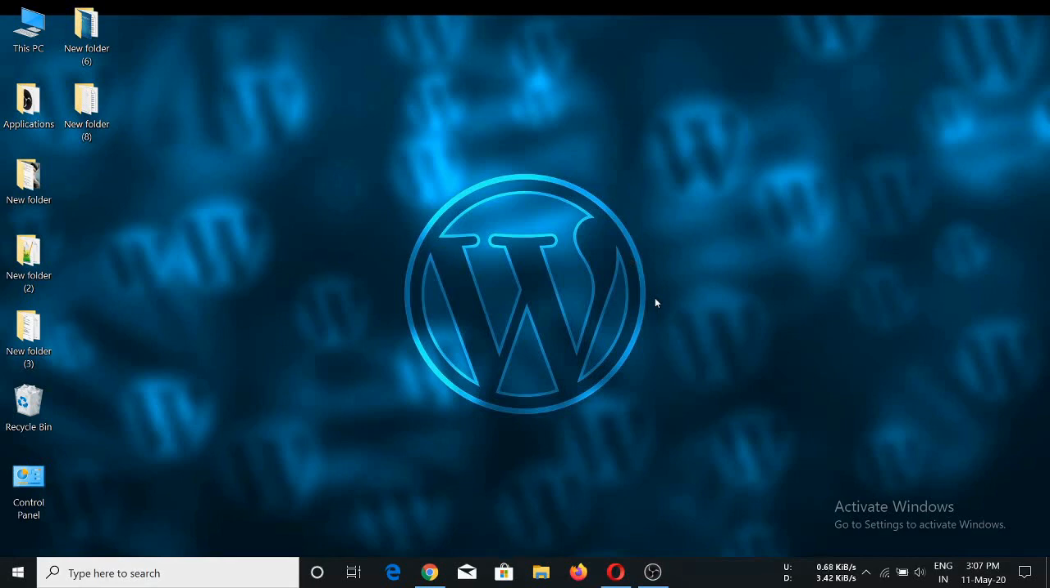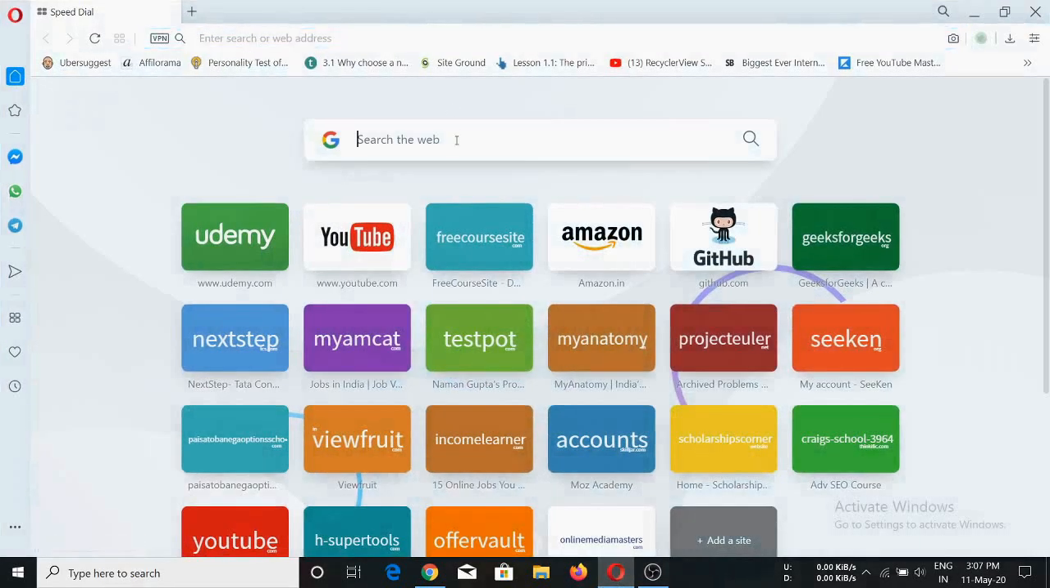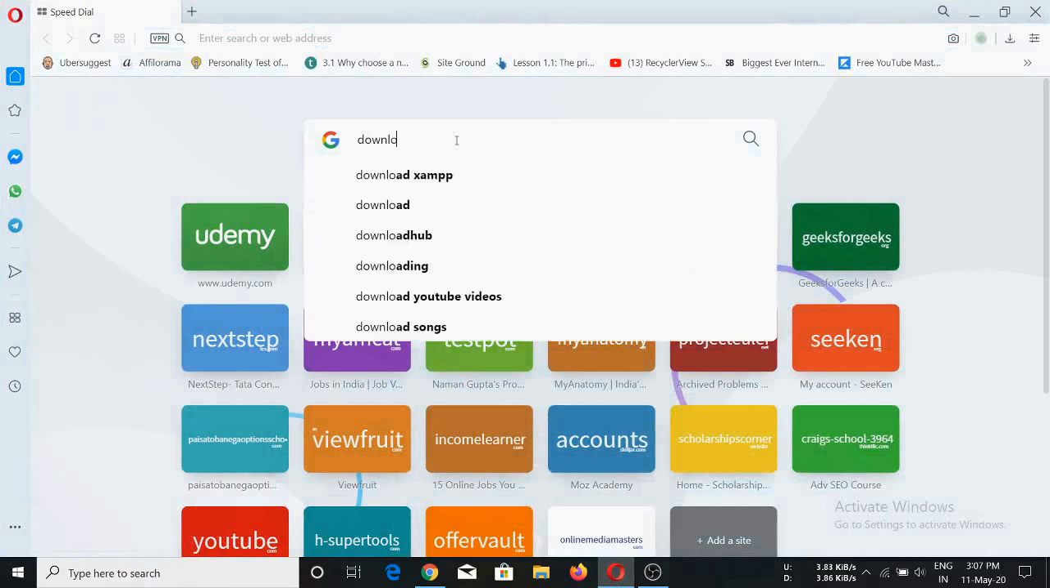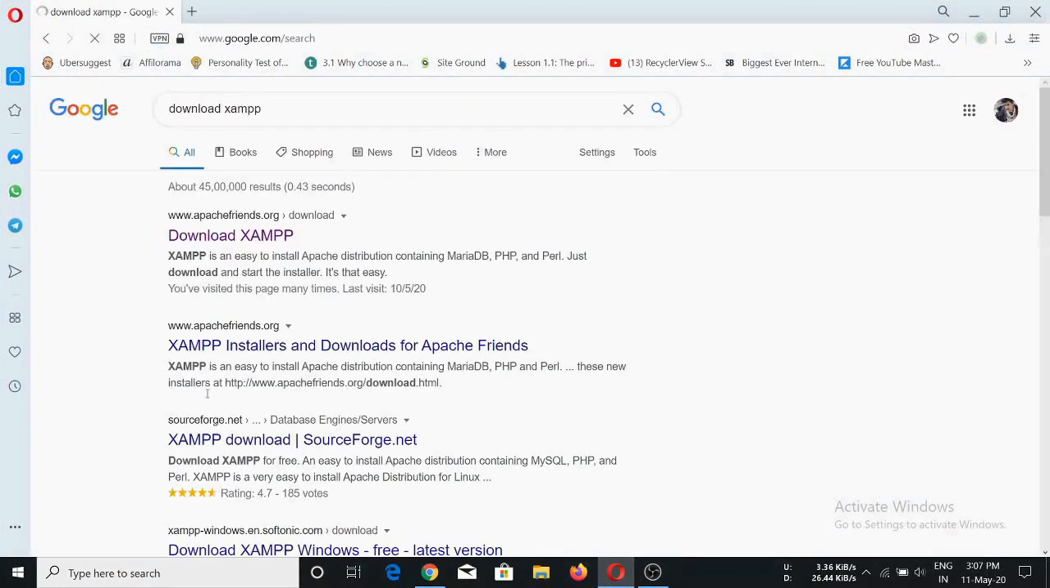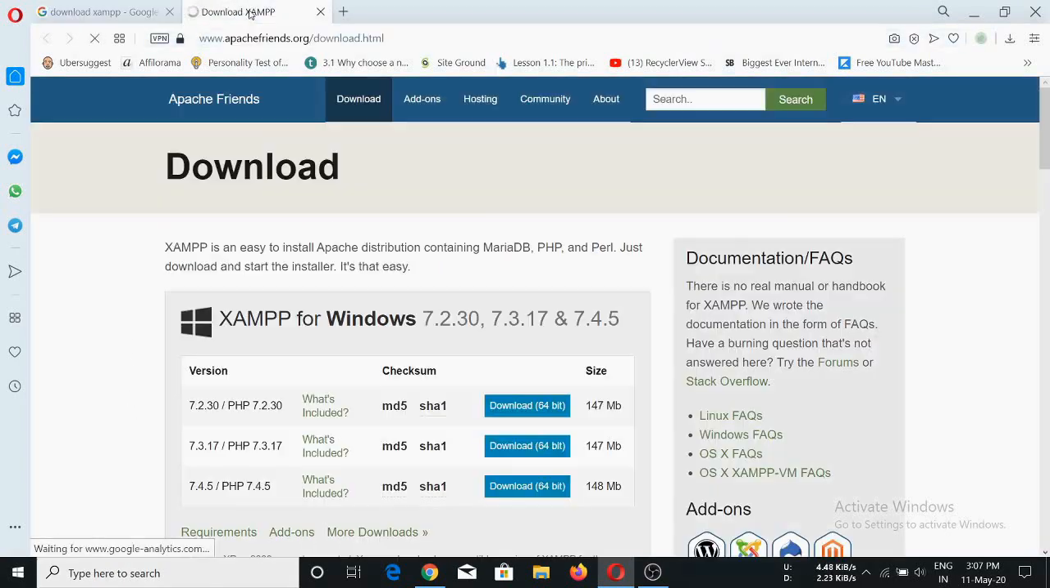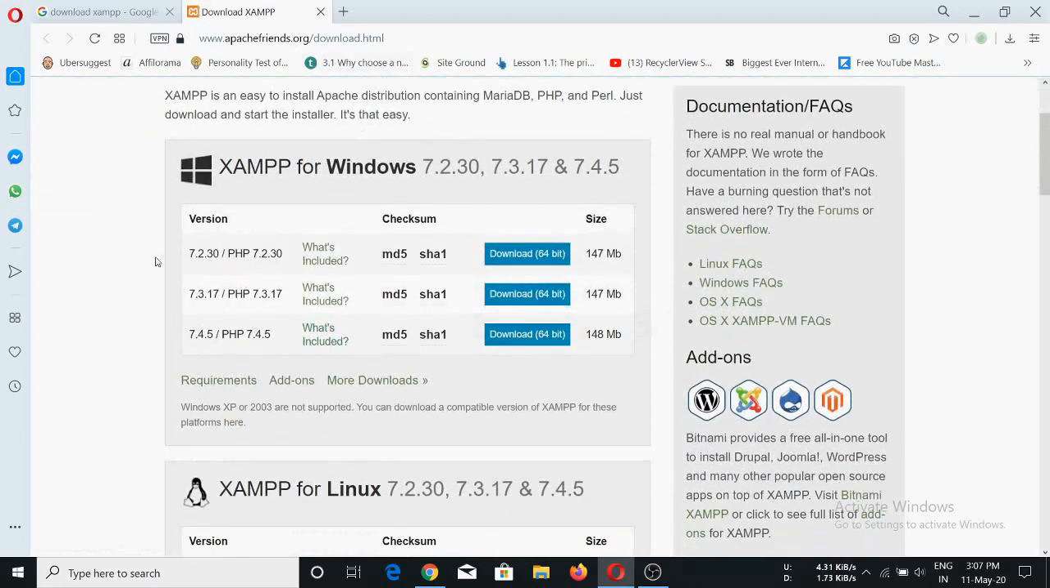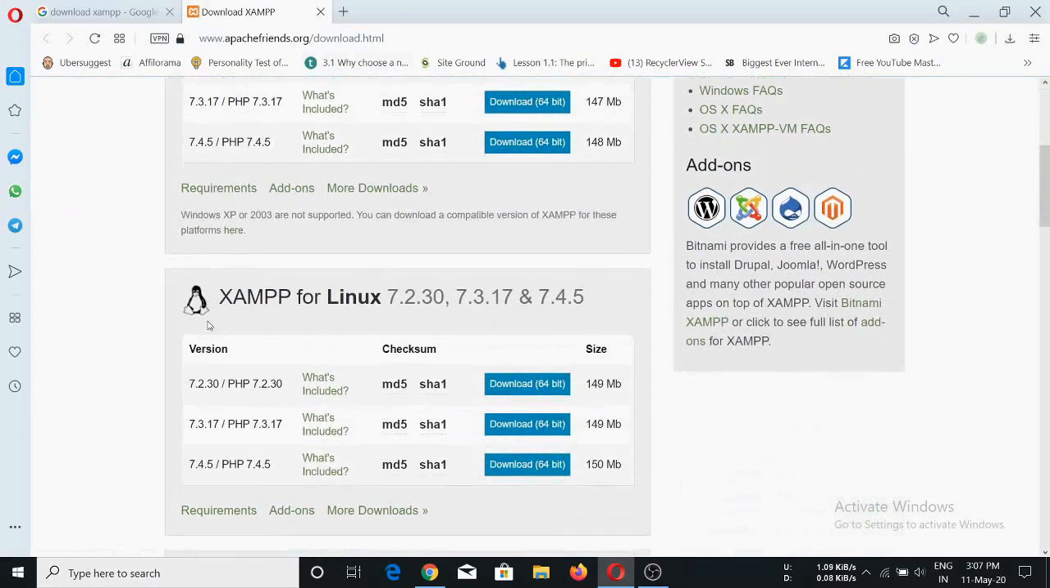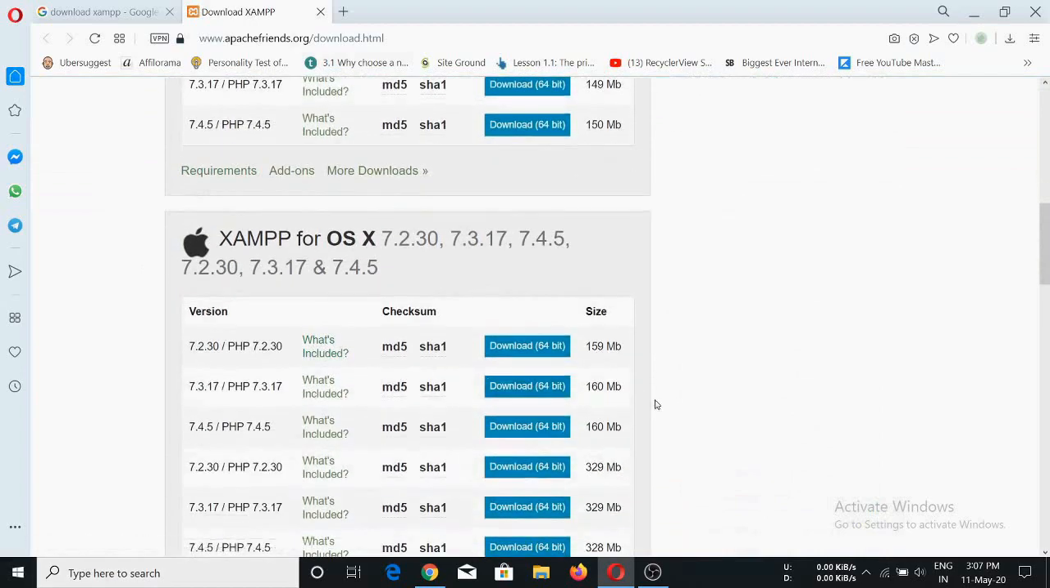So how to install a localhost? For that, go to the web browser and then type download XAMPP. Hit enter and then open the first link. So this page will open in front of you. I will put the link of this page in the description box. You can check that link after watching the video.